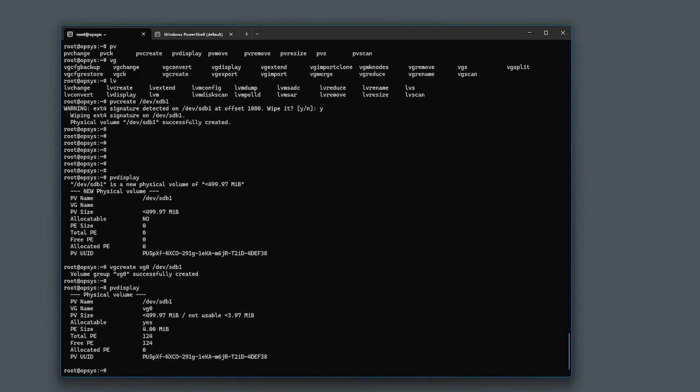Now you see a change. Before it said 0 PEs, and now it says total PEs 124, which means we now have 124 physical extents, which can be allocated to logical volumes. Free PEs is the same because nothing is assigned yet, so everything is free. So this is the physical volume.